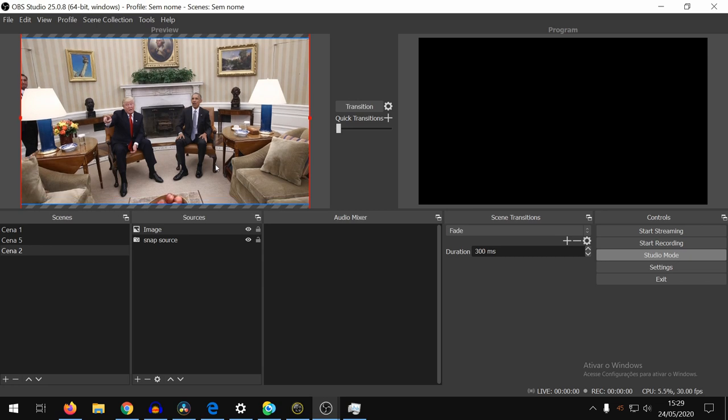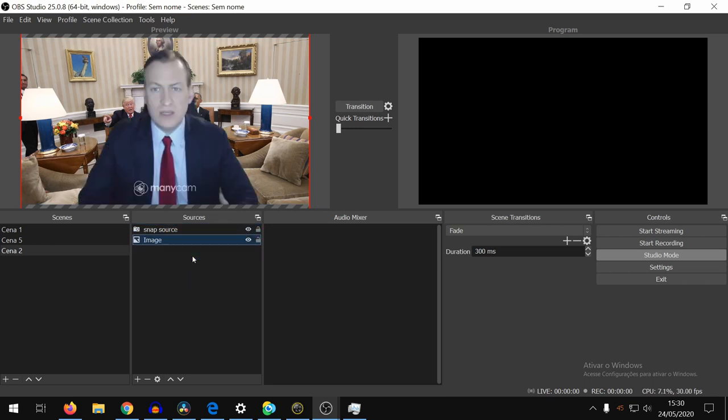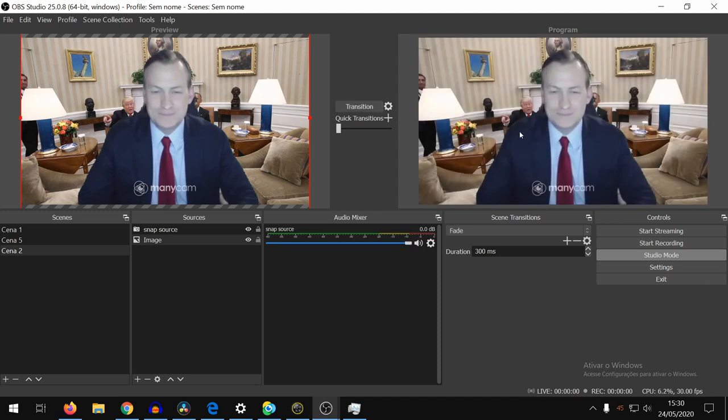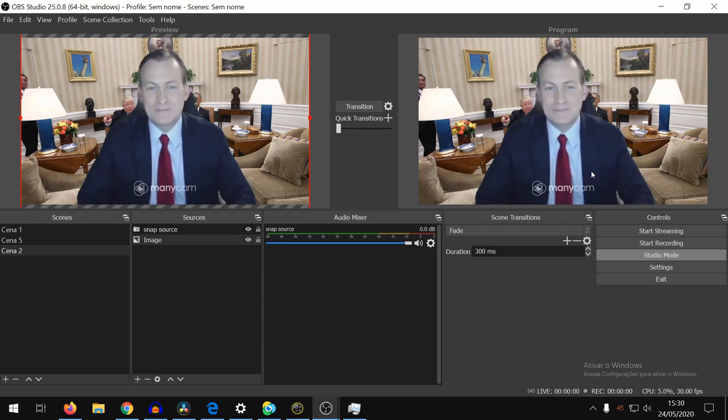We can see that the image has taken the entire preview screen, as it is in the front plane. To put it in the background, just reorganize the sources so that the image is below the snap source. At this point, we can already stream or start a recording. But first, you need to click on transition so that the preview image goes to the program image. It is not yet possible to use this video as an input in a video conference software.